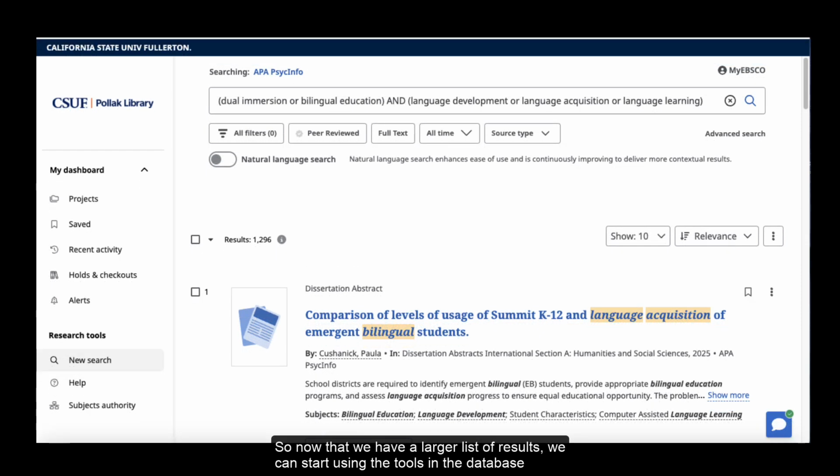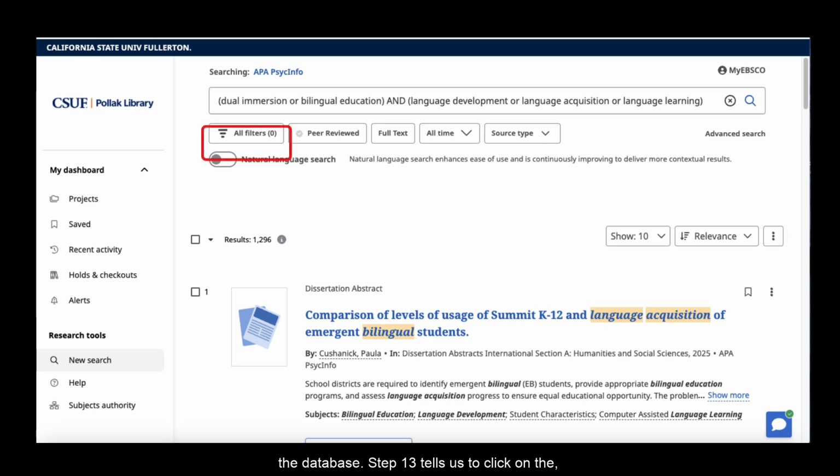So now that we have a larger list of results, we can start using the tools in the database to narrow our results to articles that are about our research topics and meet the rest of the criteria of the assignment. Section D is all about refining your results using the filters in the database. Step 13 tells us to click on the All Filters button under the search boxes.